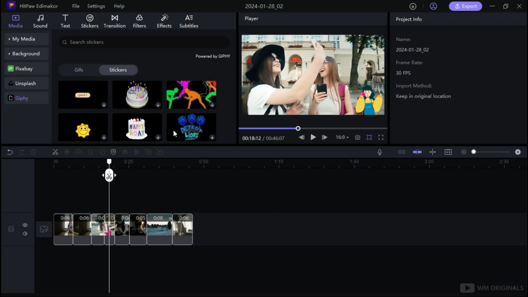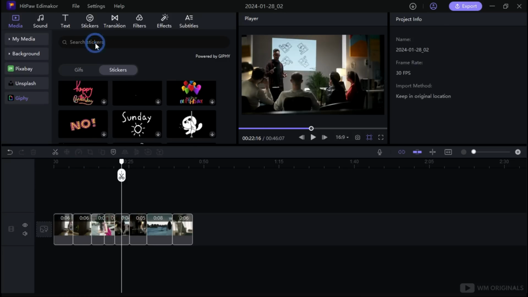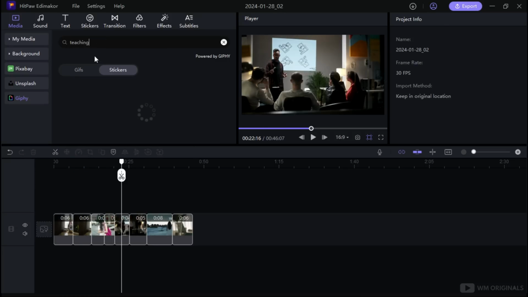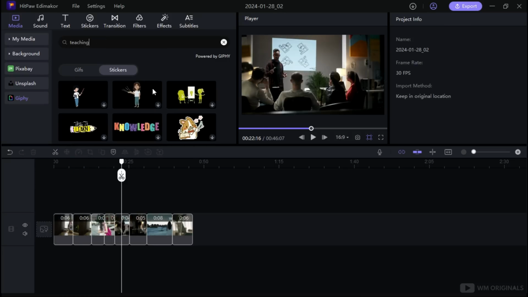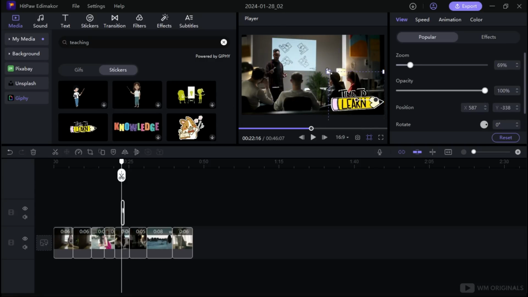Here we have GIF and stickers. Not only can we use these, but can also search to choose any specific type of sticker or GIF. Let's search for teaching. Now it shows different stickers that we can use. Simply download it. Now drag and drop it to timeline. We can also resize it. Same way we can also use any GIF.